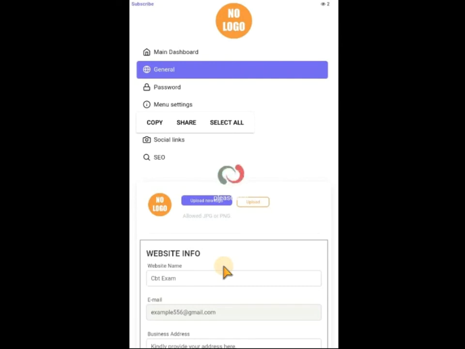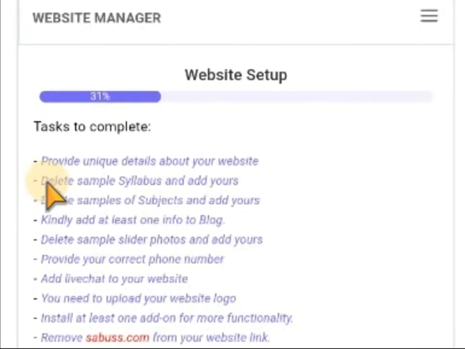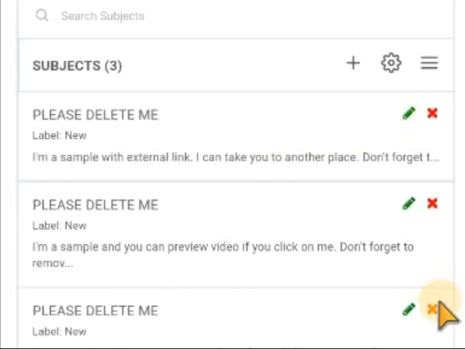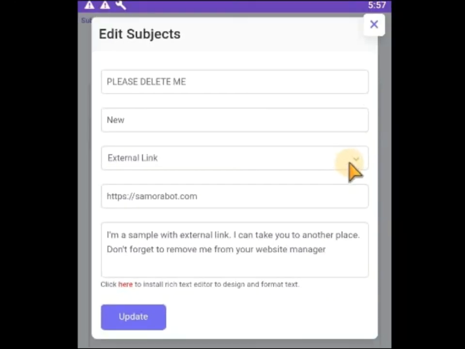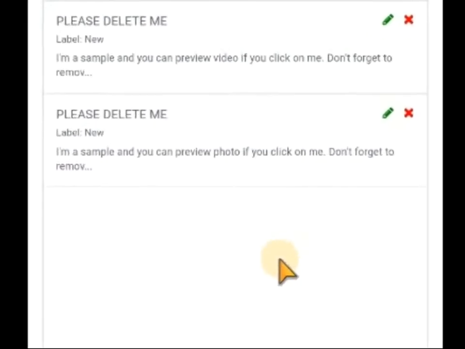Website manager. You can see. So delete the sample syllabus and add yours. Delete the sample subject and add yours. To do that, click here, subject. Now delete everything we have here, or you edit. You can see. Go ahead and edit. Now let's start our work.